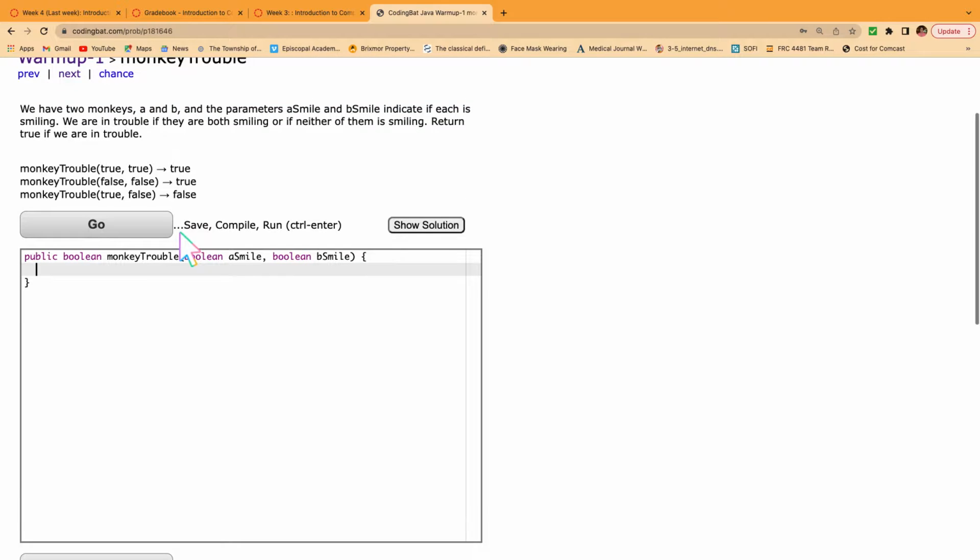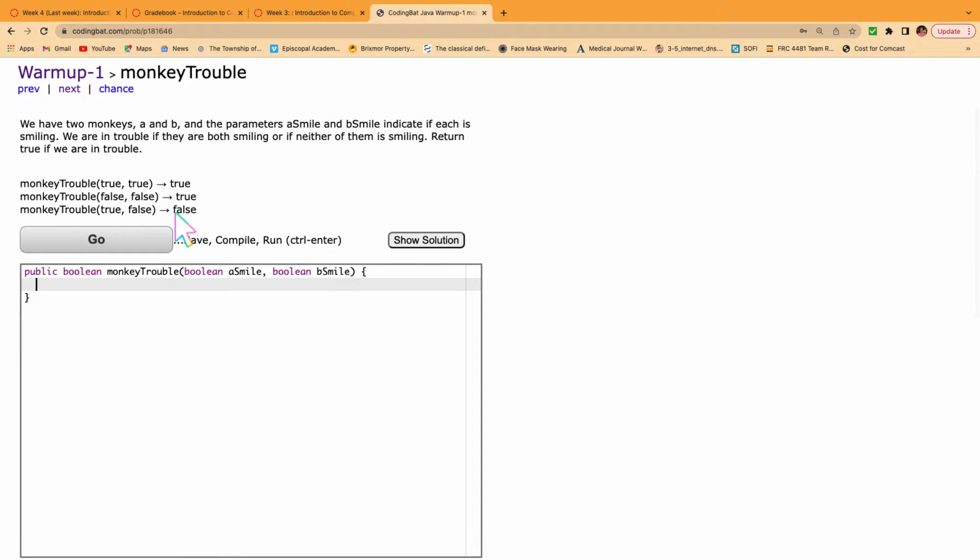So the first one we did was monkeyTrouble. I'm going to read it so I can explain it as I go along. We have two monkeys, A and B, and the parameters A smile and B smile indicate if each is smiling. So you have these two variables coming in to the function, and they are booleans, so they're either true or false.